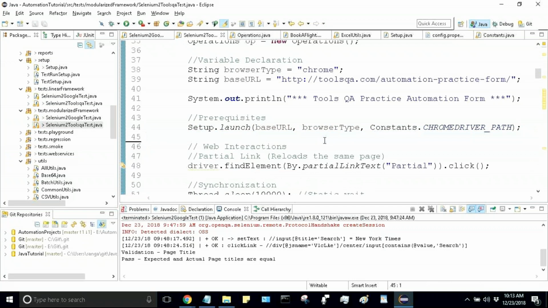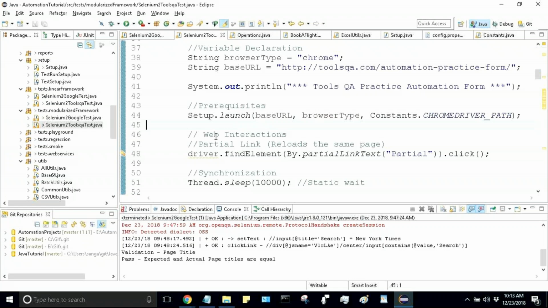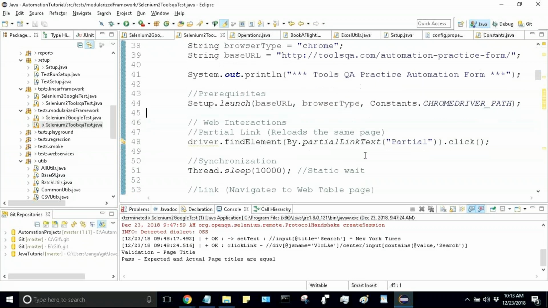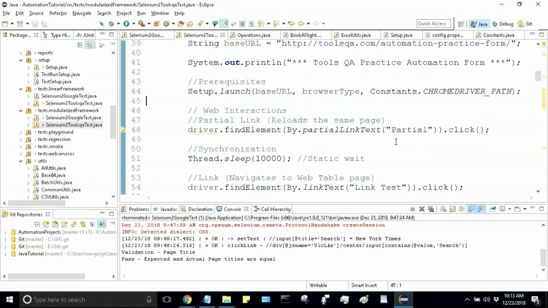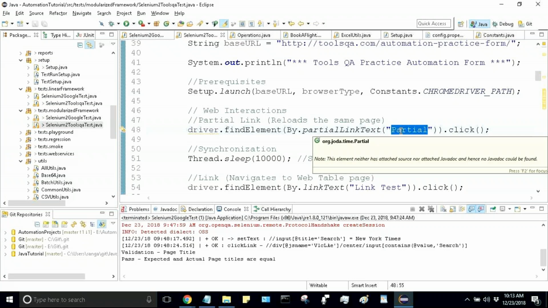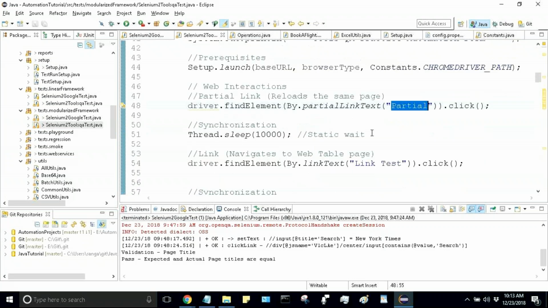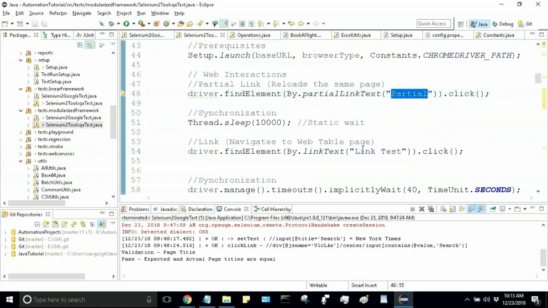Okay. Now comes the fun part. What is that? Interactions, web interactions. How did we do so far? Using basic coding, driver.findElement by XPath or partial text or whatever. For this partial text, I'll keep this because we haven't created a separate reusable function, which we don't need to. Now for link text also, we pass the link.